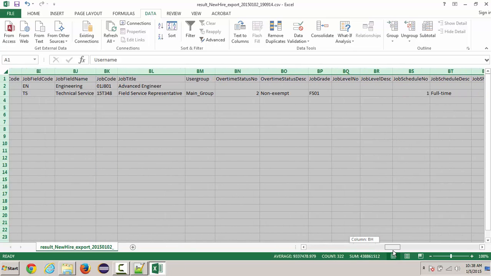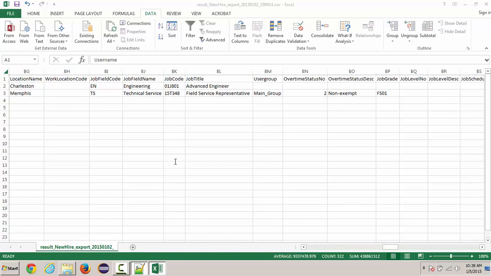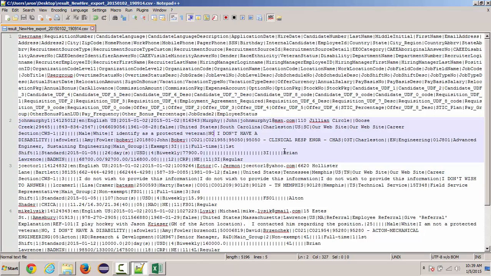Out to a certain point, but I'm thinking that some of this stuff is either not filled out or there's another comma in here. But the data seems to be there in the text file, so I'm just kind of curious as to why Excel is not showing it. But that's basically what I wanted to show you.